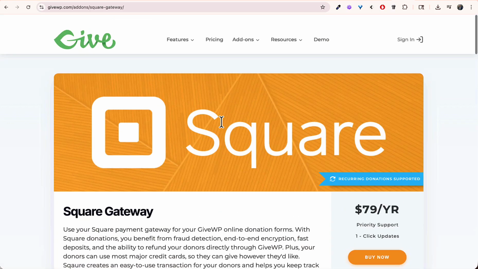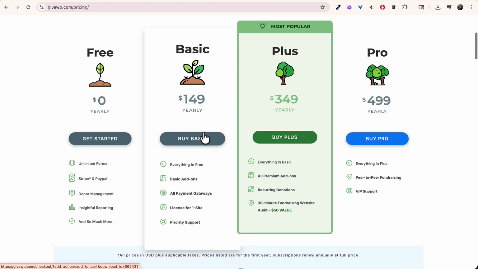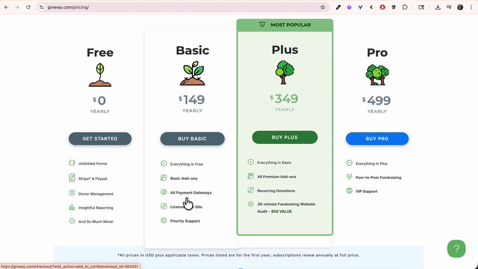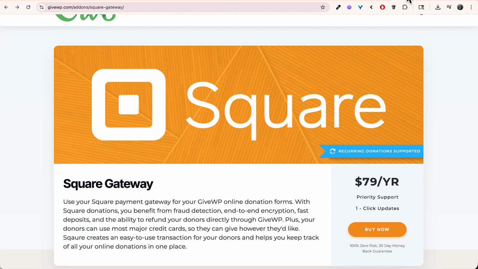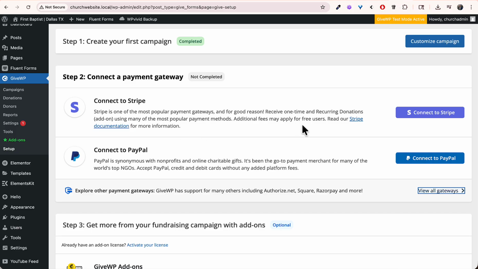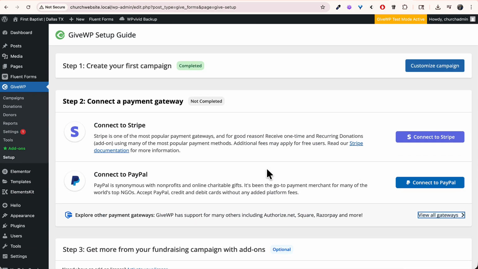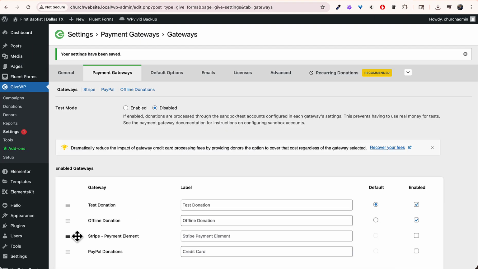There are some plans. So if you do want recurring donations, then you can come in here and purchase, for instance, this Plus plan. And that gives you recurring donations and all the payment gateways. So it's up to you, but for free, without having to pay anything, you can connect Stripe or PayPal. And when you do that, your site will go out of test mode. So it won't be in test mode anymore. And you can click this at the top, disable test mode, and save changes, for example.